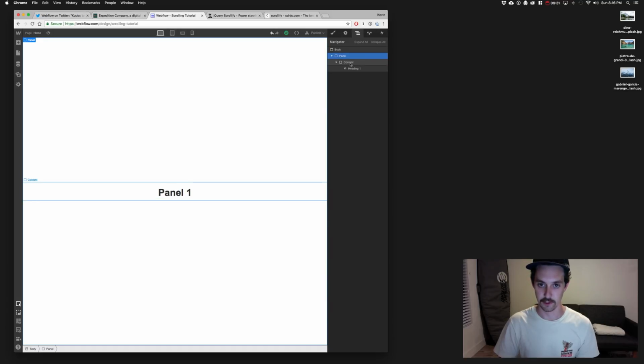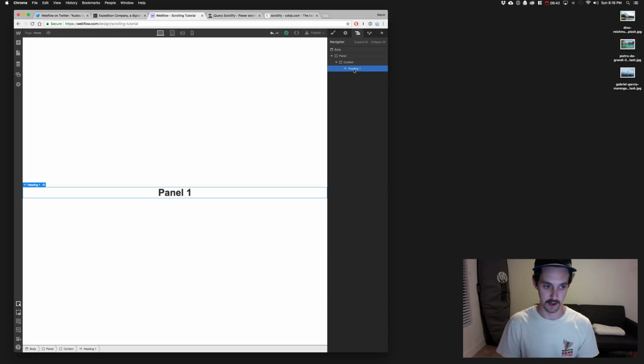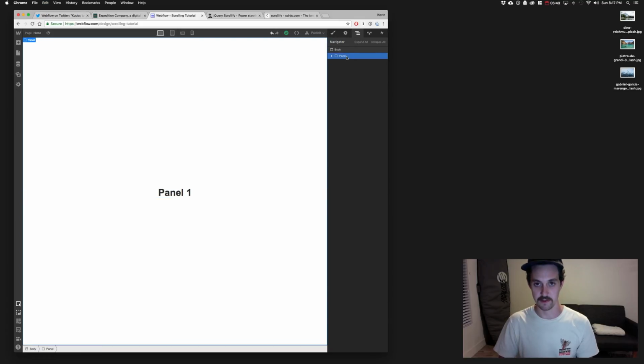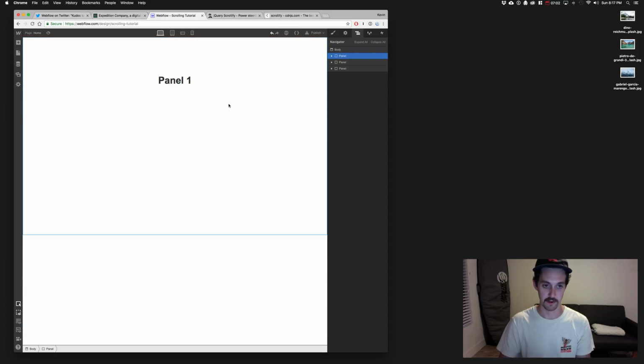And its first child here is the content div block. And that, like you see here, is centered in that container. And then inside of that, I have just a heading really quick here. And then I can just copy this over in the navigator panel, Command C on a Mac, or Control C if you're on Windows. And then I can just paste it two more times.